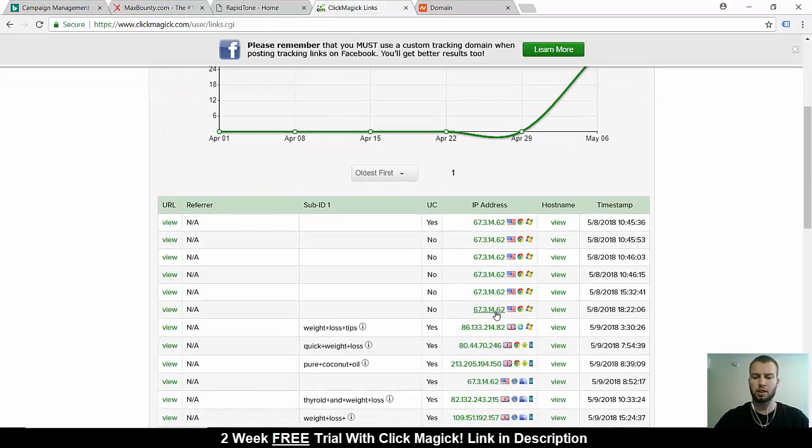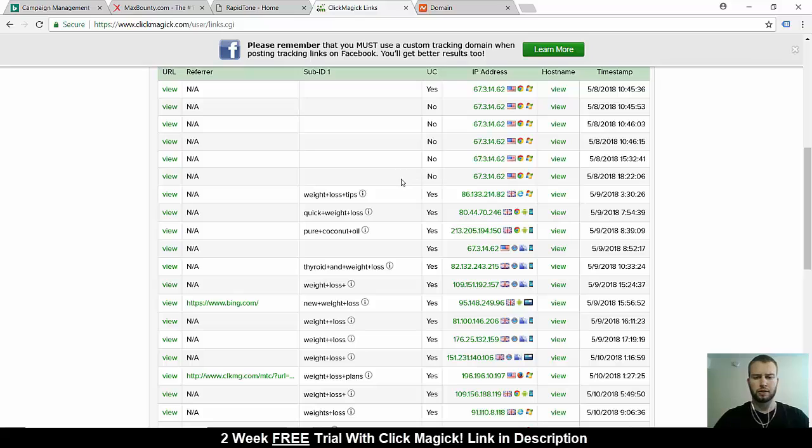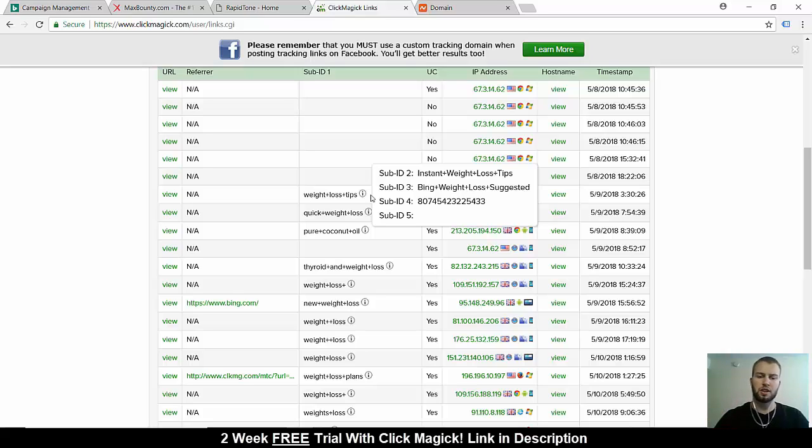So this is all the clicks from me testing it out. The first couple, here we go. Weight loss tips. This is the actual keyword that I put into Bing Ads. I put in a bunch of weight loss related keywords, and I set it at broad match. Now I can go to this little eye over here, and I set up 4 custom parameters. Sub ID 2 was the query string. This is the exact phrase that they typed into the Bing search engine when they clicked on my ad. So they typed in instant weight loss tips. And because I had my keywords all set to broad match, this is what we're able to get.